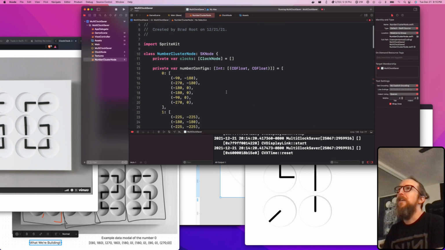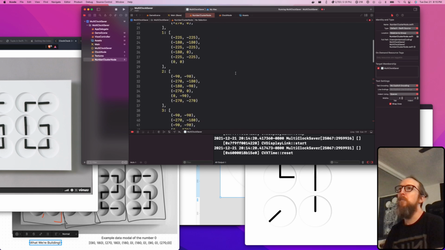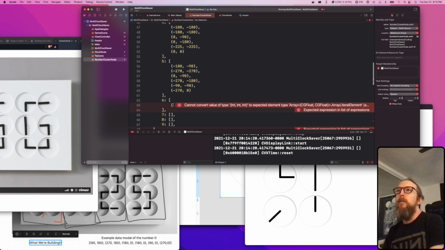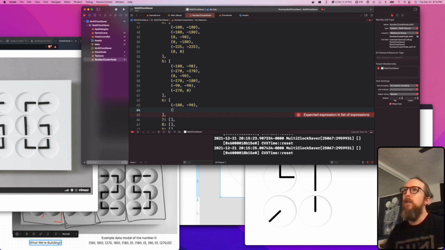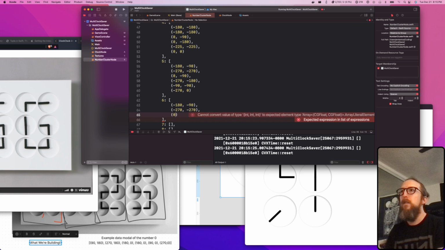Okay, so I should have named these. That's my bad for not naming them, but we can go back in and name them all. Okay, so anyway, our hour hand, which is the first number, is -180, and our minute hand is -90. They're both -270 here. And then this one, the hour hand is 0, and the minute hand is -180.